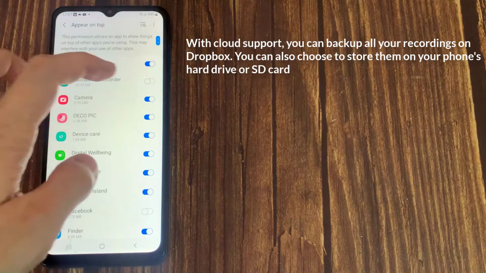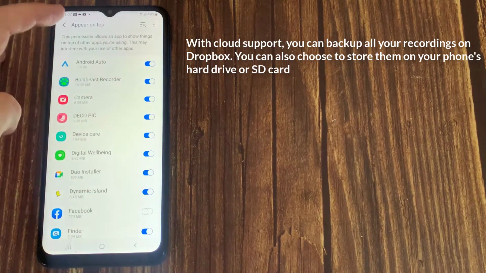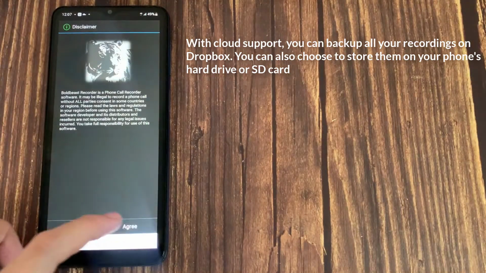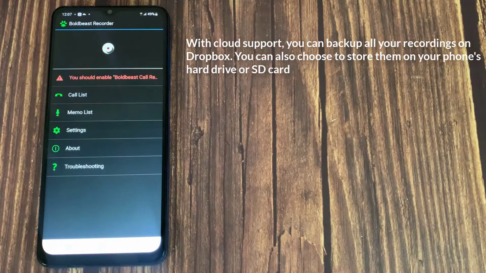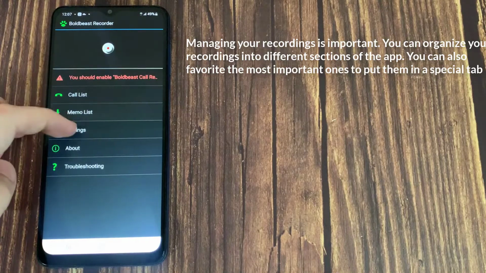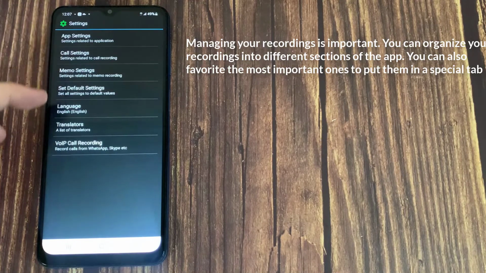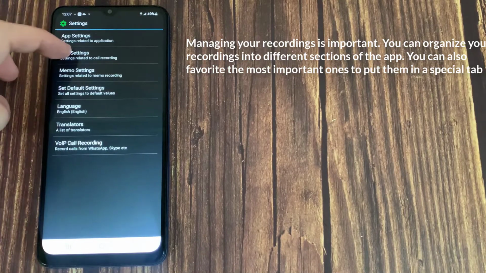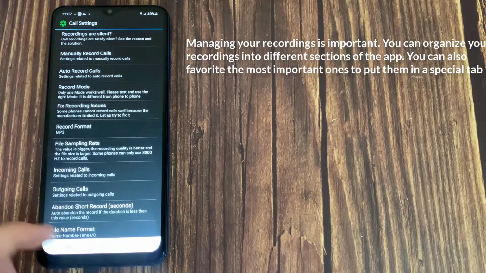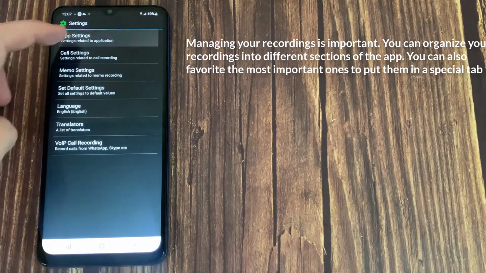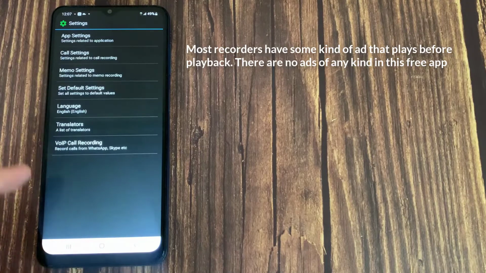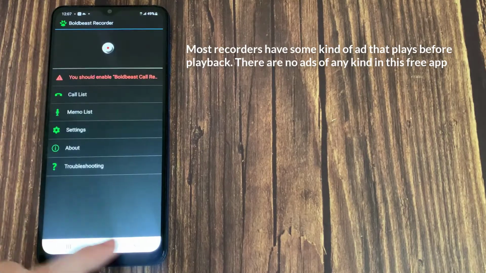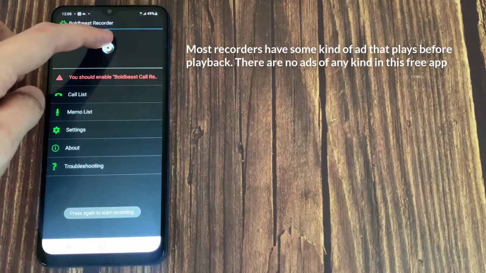With cloud support, you can back up all your recordings on Dropbox. You can also choose to store them on your phone's hard drive or SD card. Managing your recordings is important. You can organize your recordings into different sections of the app. You can also favorite the most important ones to put them in a special tab. Most recorders have some kind of ad that plays before playback. There are no ads of any kind in this free app.